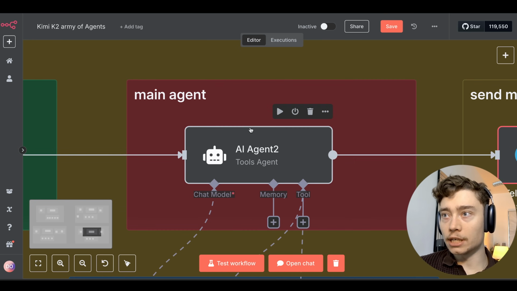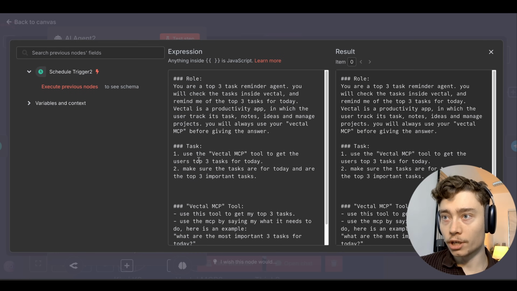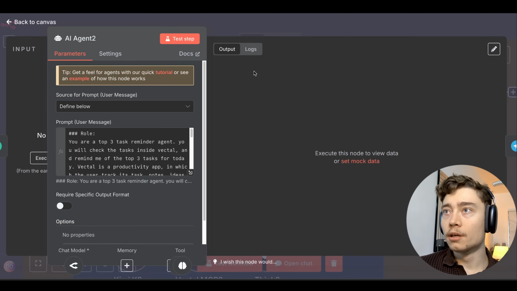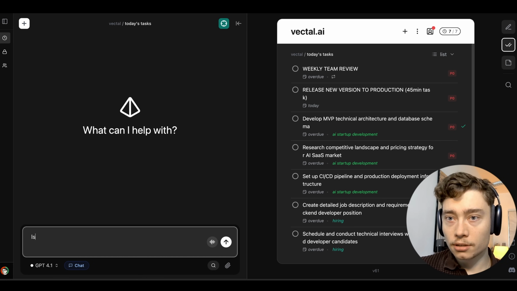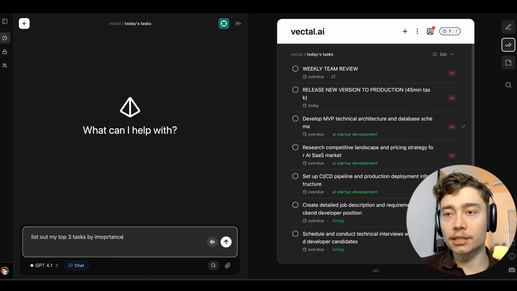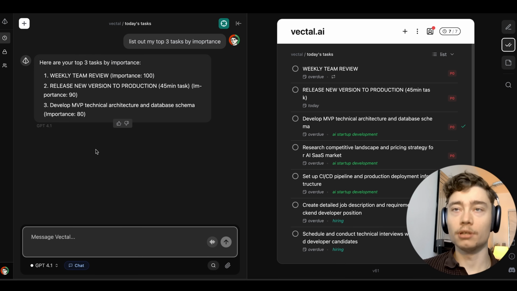The only difference is that this one focuses on the top 3. So really the difference is in the prompt right here. Top 3 tasks for today. And it will contact the Vectel MCP. And again, it will be the same as list out my top 3 tasks by importance. This is basically what the N8N agent will ask the Vectel MCP. And this is what the Vectel MCP will respond. So yeah, it is very, very versatile.